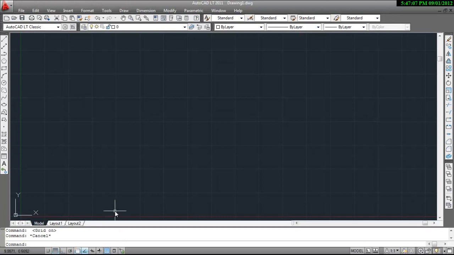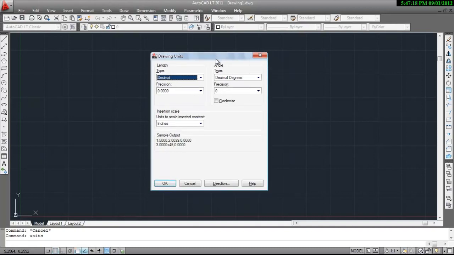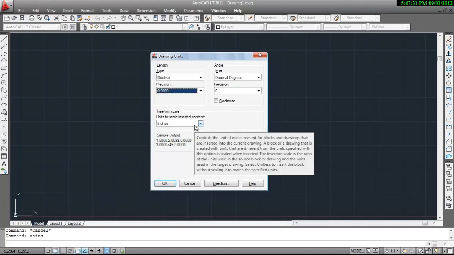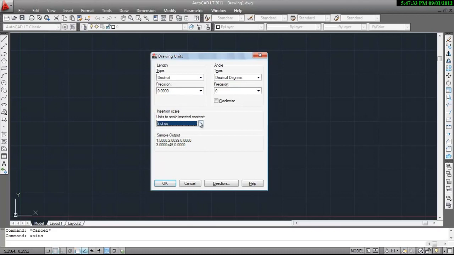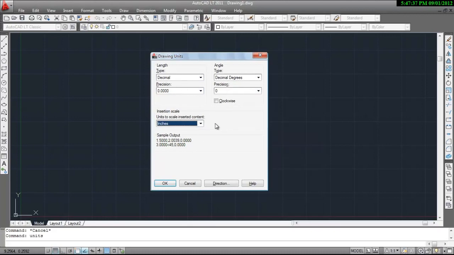Commands which you have to give initially every time you start working, like units. Here a window gets created. Here you keep the type as decimal only, keep the precision at full decimal only, and keep the units to inches only. Do not change it, and everything over here is okay.